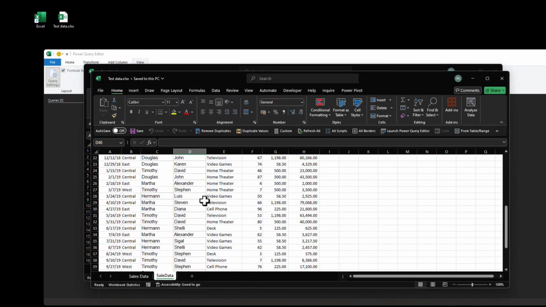Yeah, there are a few other ways to do this, but I just want to show you these two, which are, I think, quite easy to do.